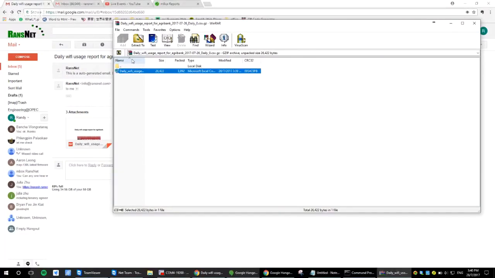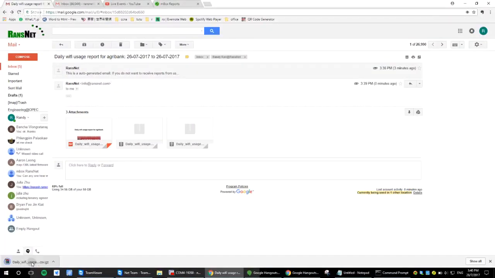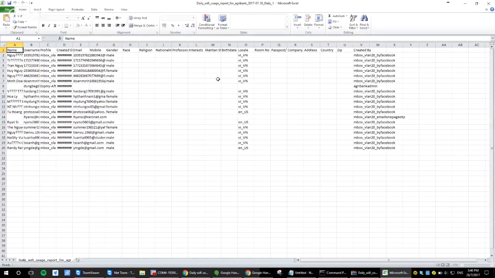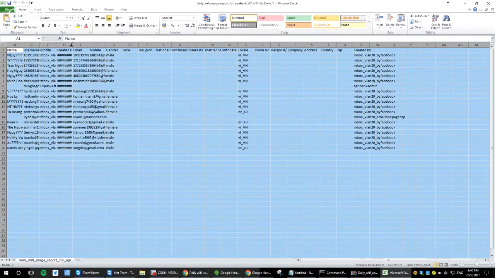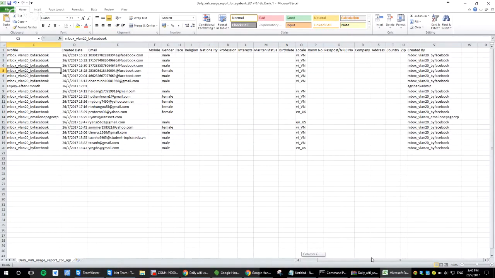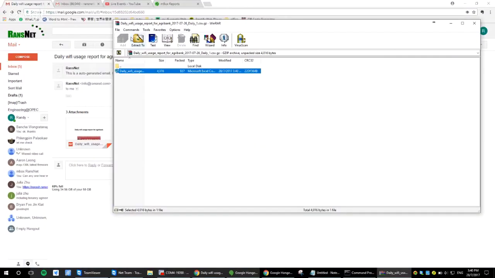So I'm going to open the other file. The other file is supposed to be the user list. So this is basically the user list. You don't have to manually go and export them out. And these are, again, automated for you. That's basically how it works for the reporter.